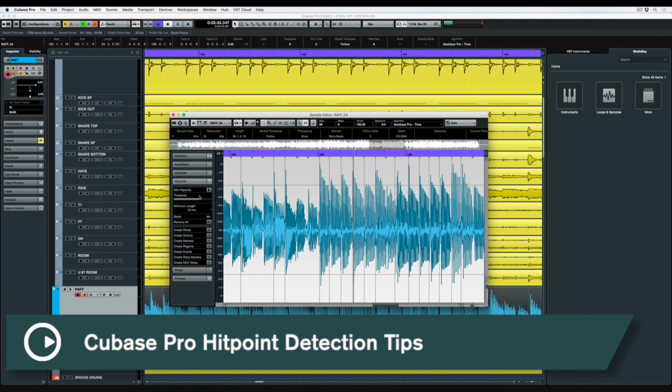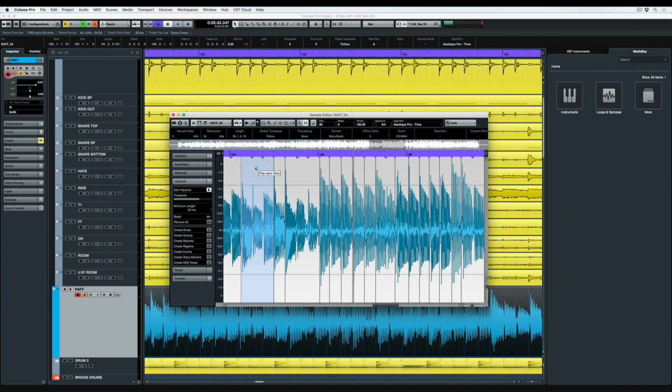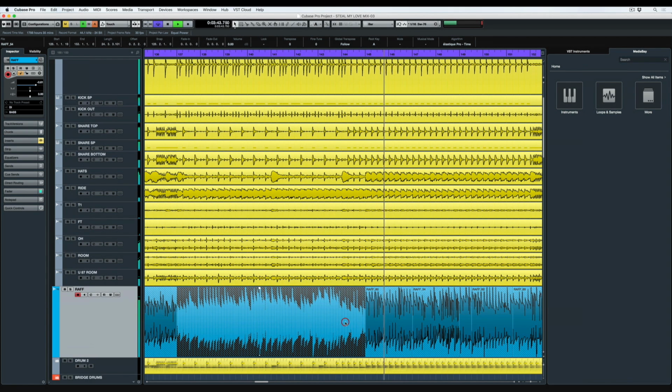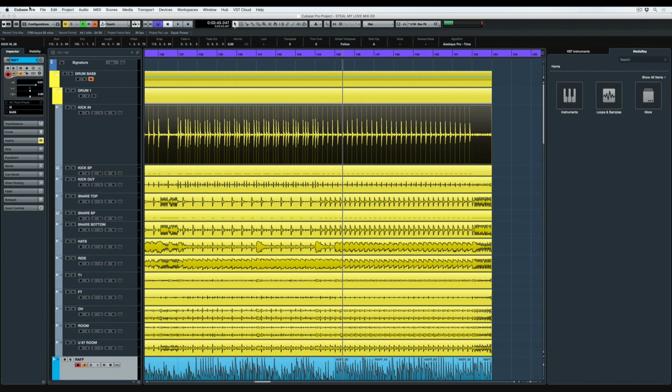This week we're discussing hit points. Now the manual says that hit points mark musically relevant positions in audio files. That's all well and good, but what can we do with these musical marks? I'm going to highlight a few excellent uses for hit points.